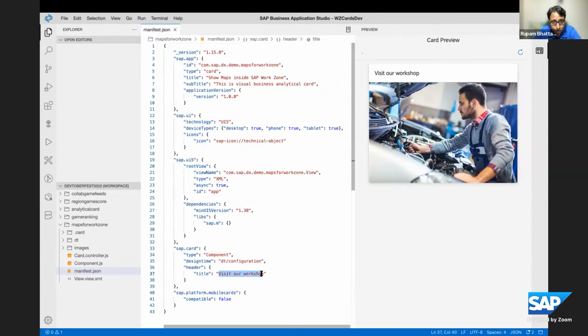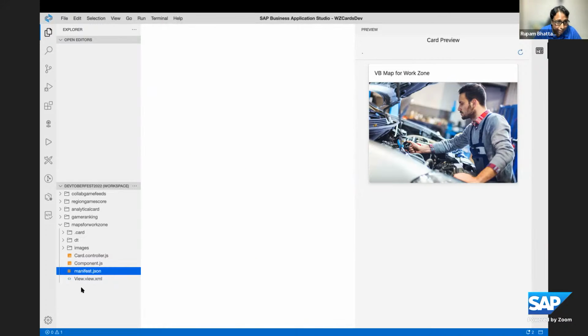For example, the title, which is the header value, which is written as "visit our shop", I'll say "BB map for work zone". And that, if you see, has changed. The same thing, your manifest manages the behavior of your card like we saw for declarative cards, but that's not the end of it. That's where the differentiation really starts. For now, I'll just close this manifest and start showing you what else it generates.